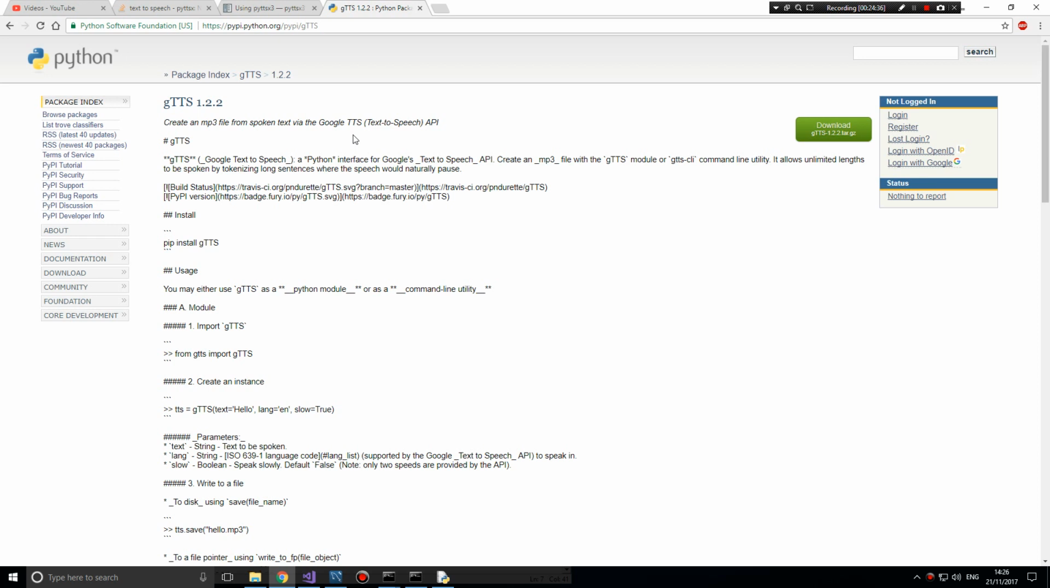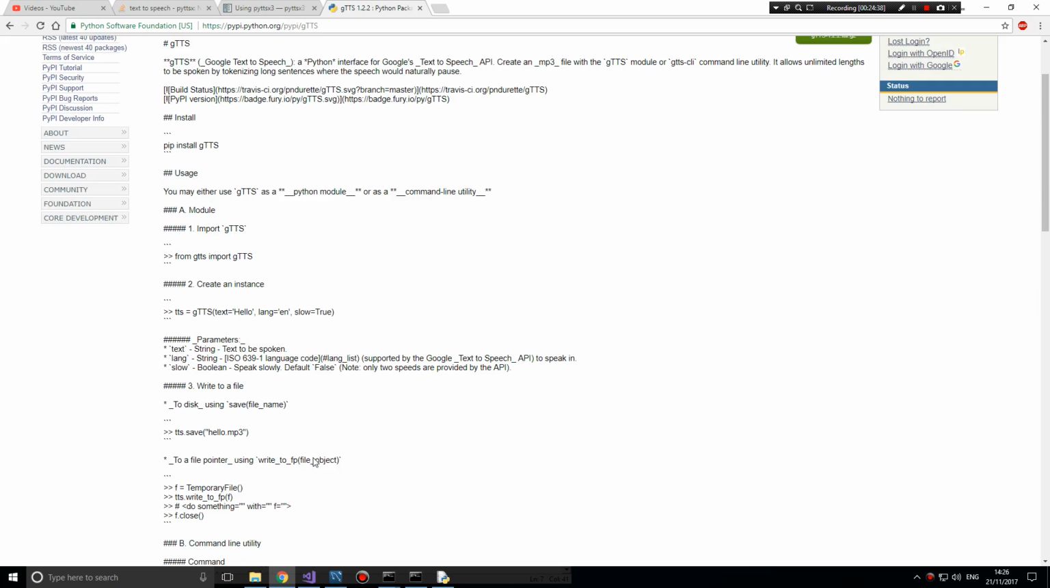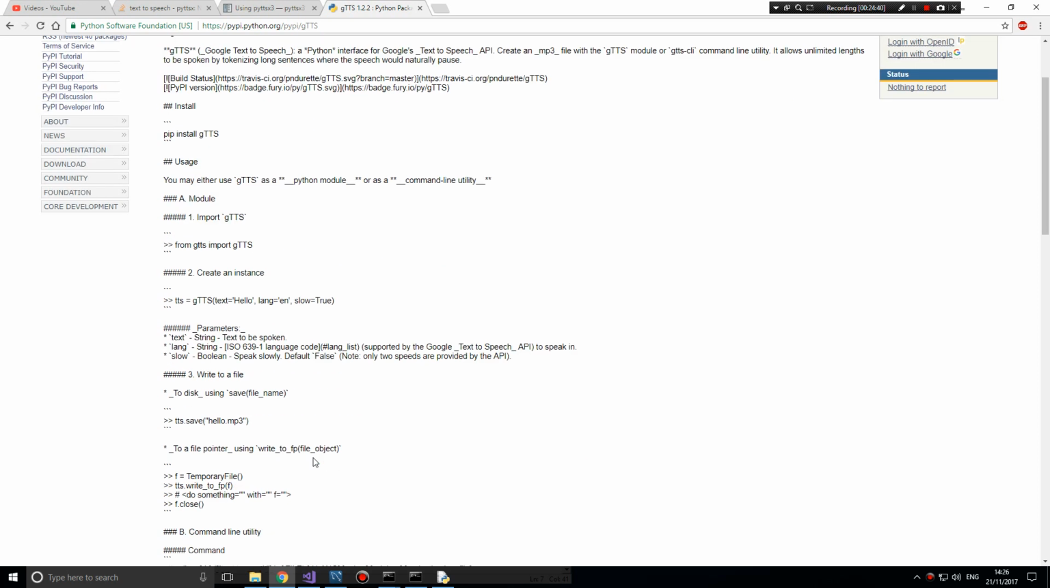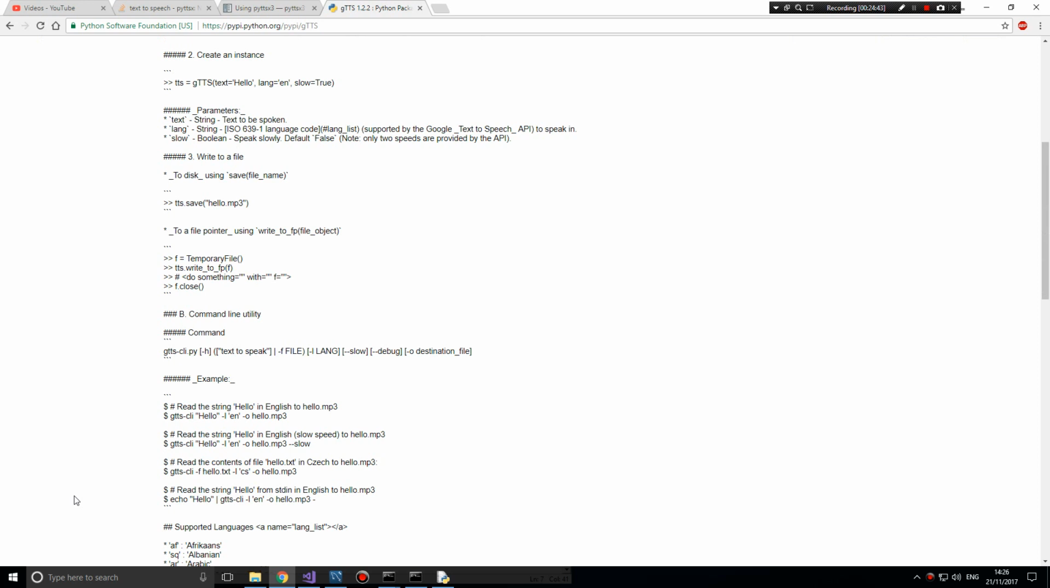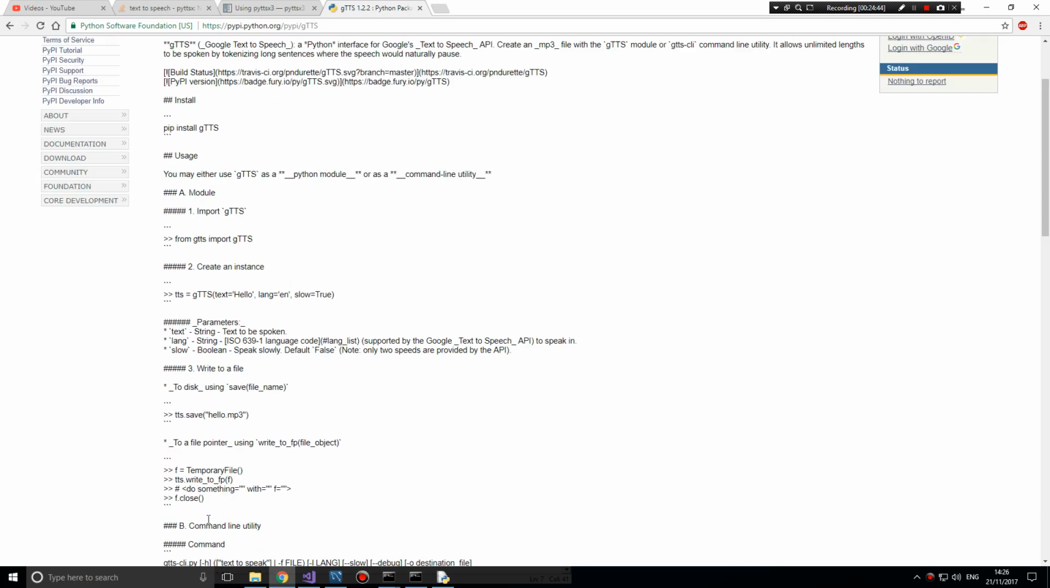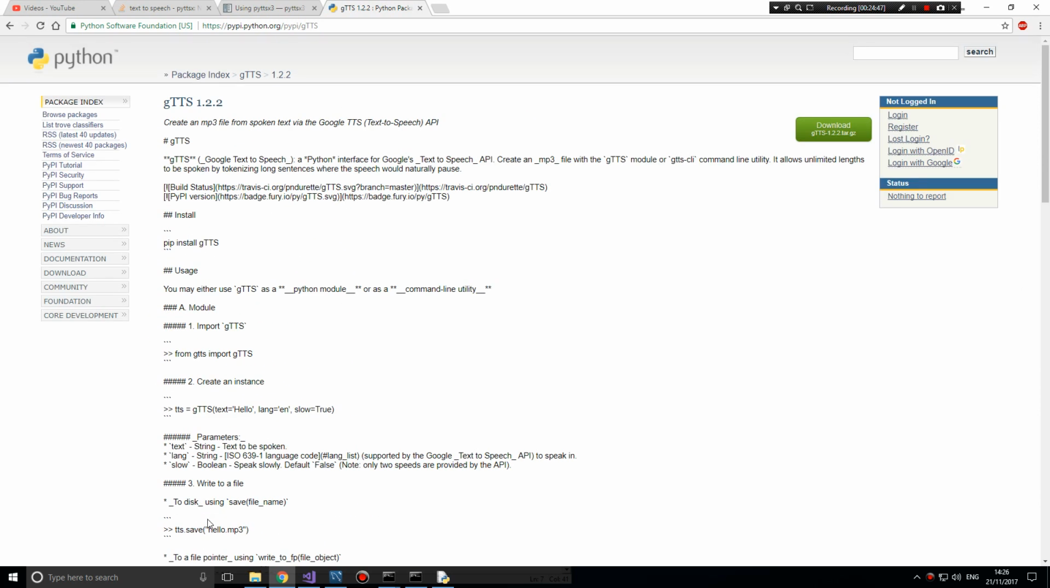You have to import it, then it saves it as an MP3. Now I don't know if you can actually play it without saving it as an MP3, but if you have to save it as an MP3, you then would have to import another module which allows you to play MP3 files.